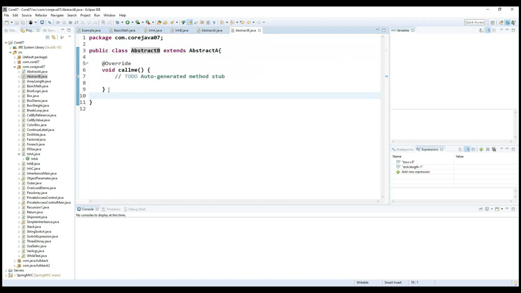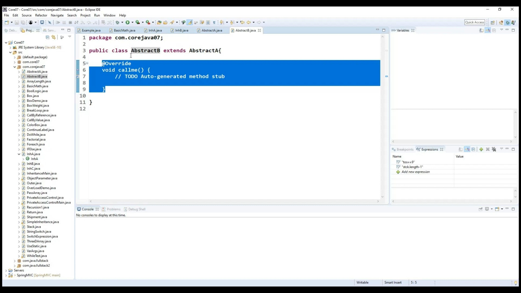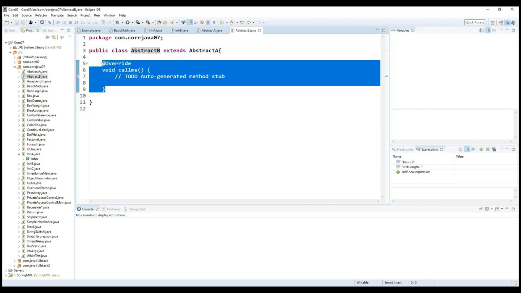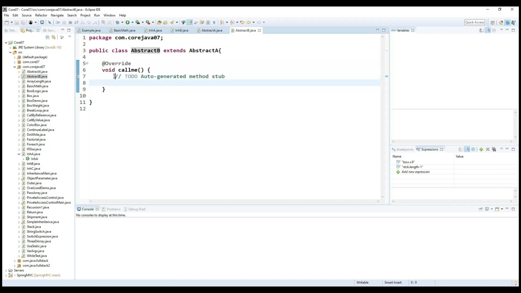Abstract A is a superclass for this particular abstract B, and I'm overriding this particular method. Whenever I'm trying to create an object of this abstract B, every time it will call this particular call me. Other than this call me, we don't have another method here. Only one method we are having with the method body. This is important here.